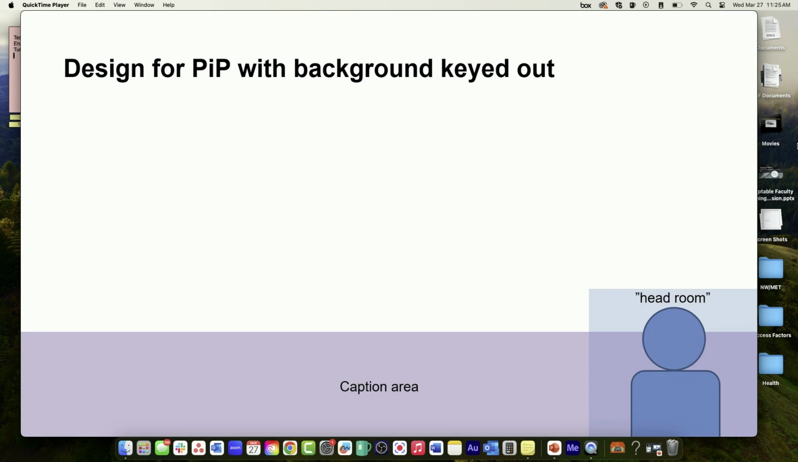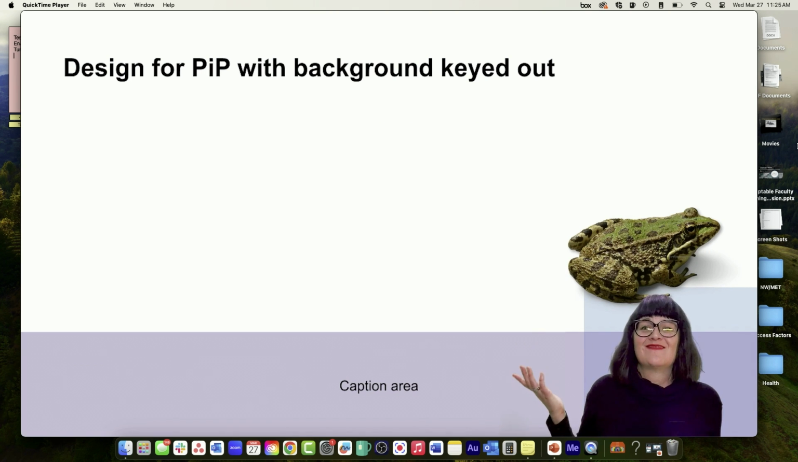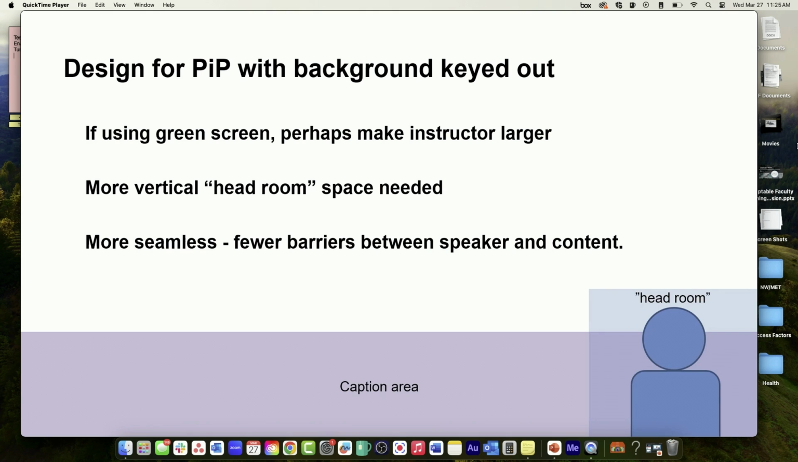Now let's also talk briefly about design for picture-in-picture lecture with the background keyed out with the use of a green screen. With this design, you could make the video of the instructor a little larger, which would necessitate a little bit of headroom so that objects aren't resting directly on top of the head, which could seem a little awkward. Like this. Using a green screen can create a seamless way to composite the instructor's image with slide content, but it is important to be mindful of what surrounds the pip space because of that seamlessness.